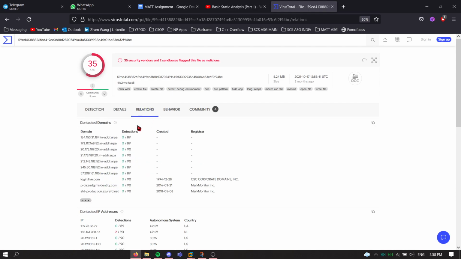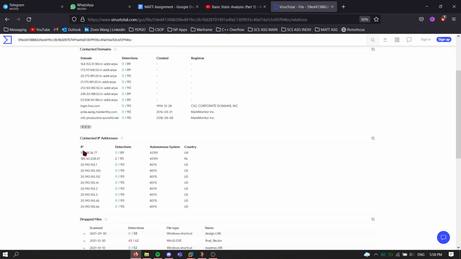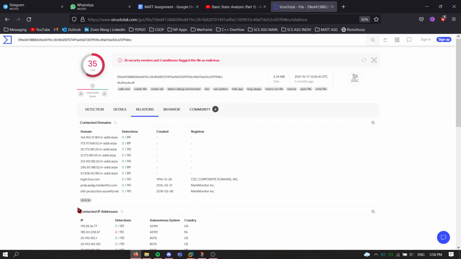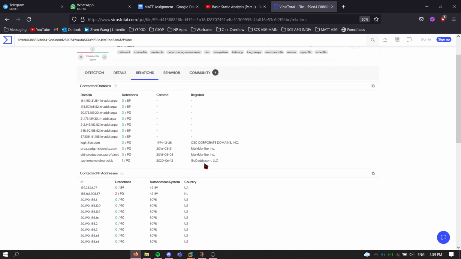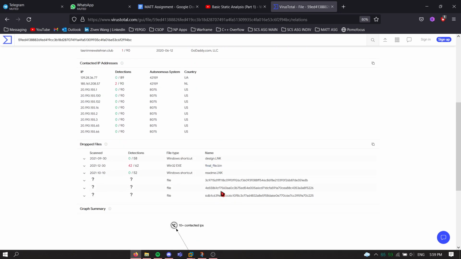Then let's move on to the relations tab. This is what the malware was connected to or related to, such as domains, IPs, and the dropped files. For domains, nothing is suspicious except for this one, turnimnews.run.club. One scanner detected it as malicious, but the registrar was GoDaddy, the SSL company.